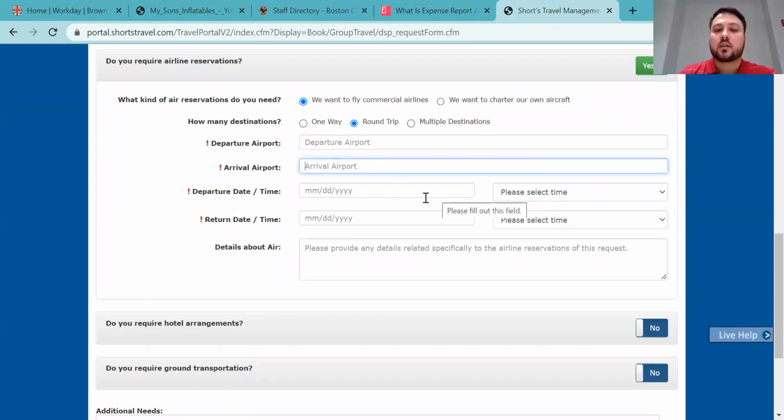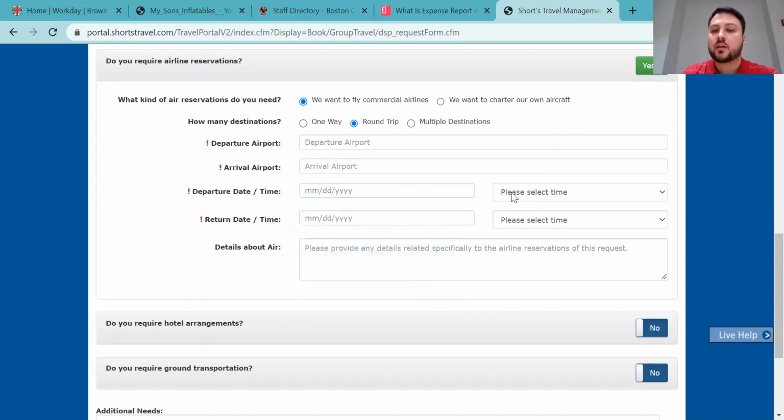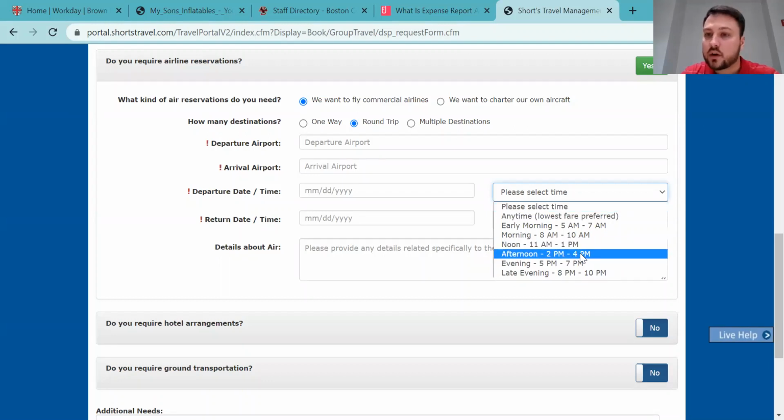From here, the departure and return times, there's just a calendar feature where you type in the dates. It just has to be in a specific format. I'd recommend using the calendar, but whatever you want to do. And then for the time specifically, they give you only ranges of 2 hours. So you'll just have to select one of those.